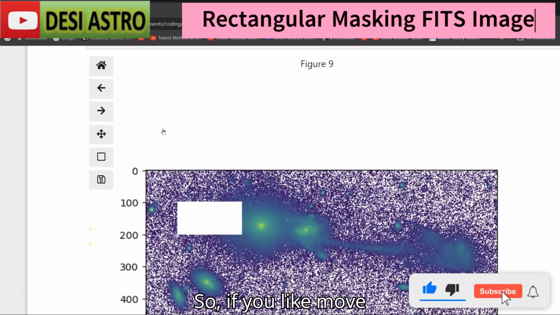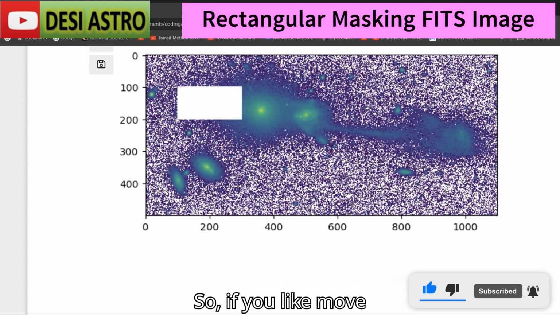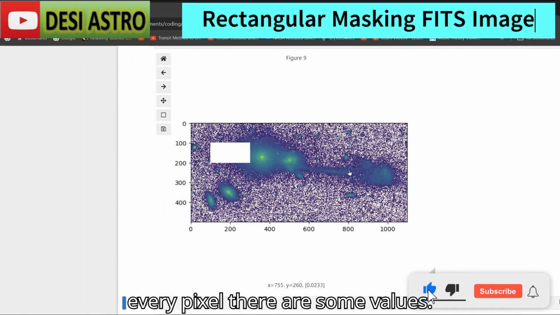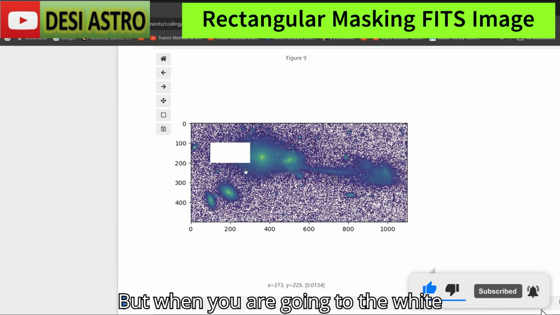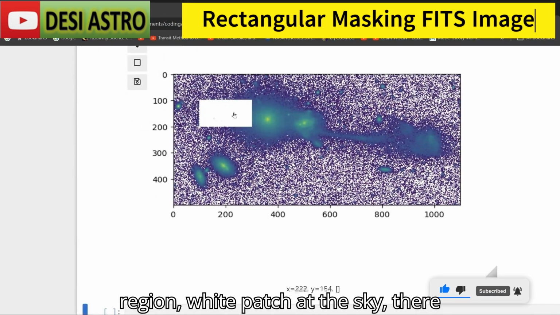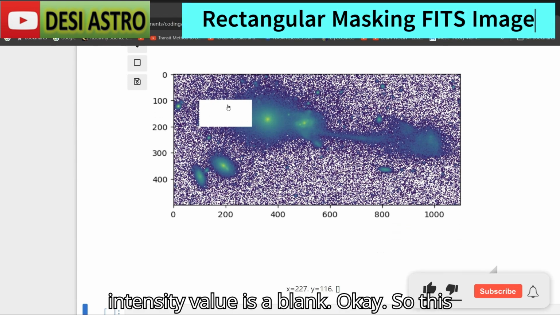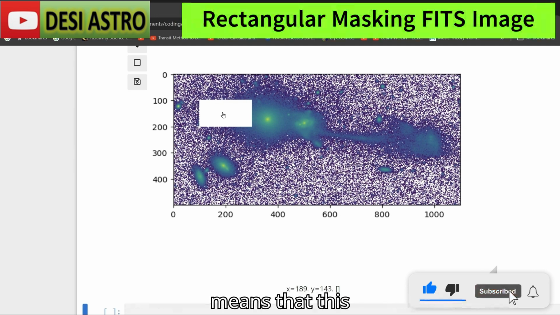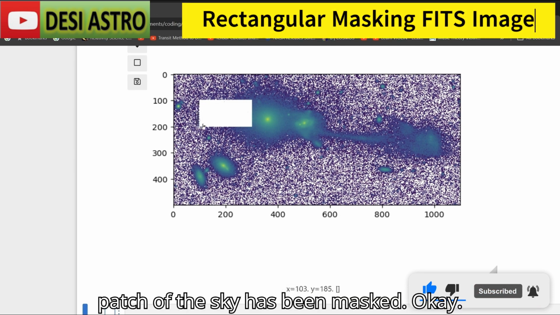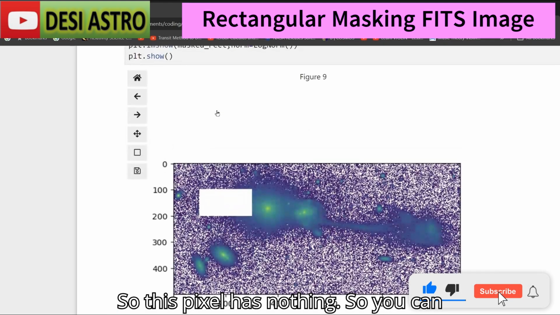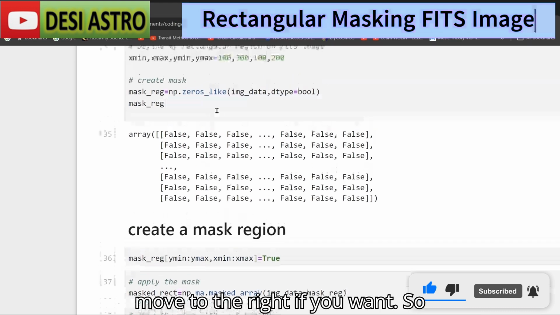If you move the cursor, you can see that at every pixel there are some values, but when you go to the white region, the white patch in the sky, nothing is shown. The xy is changing, but the intensity value is blank. This means that this patch of the sky has been masked. This pixel has nothing.